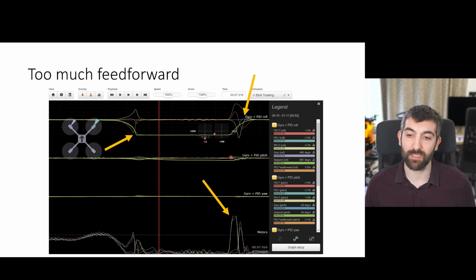At the end of a move, we can see the motor is maxing out, but then the gyro is sort of careering past the set point and we have this big overshoot and bounce back. And that's because even when the gyro is passing the set point, feed forward is still pushing way too hard and the gyro is sailing past the set point, and then we're getting a bit of overshoot and bounce back.